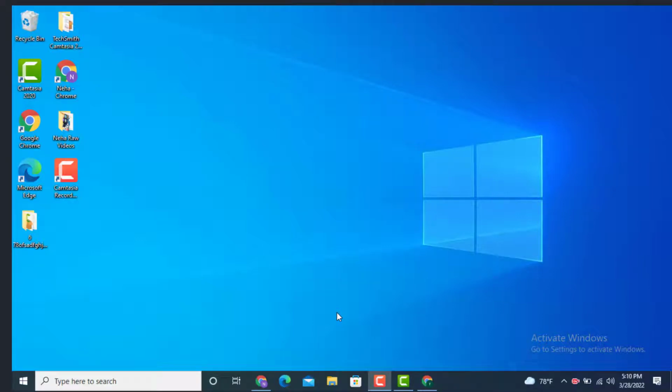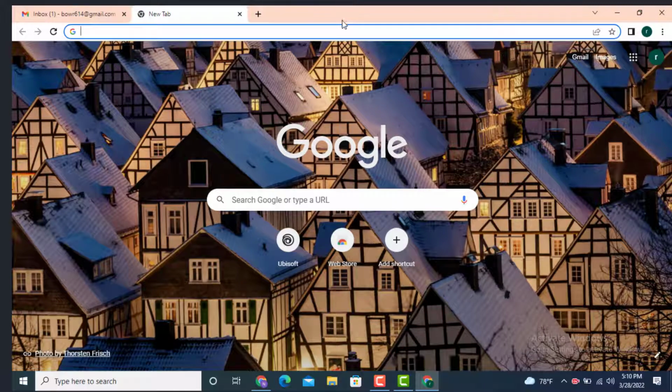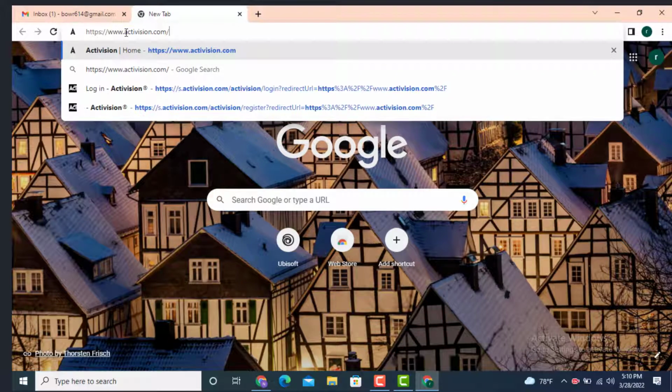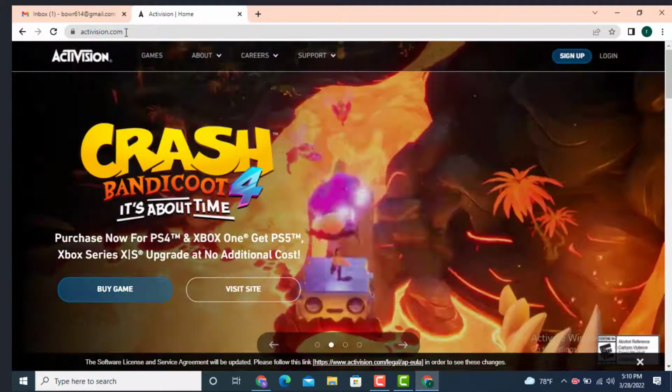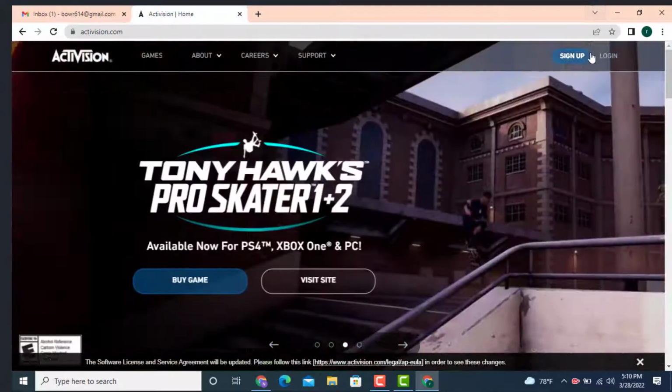Today's video is based on how to recover your Activision ID on your device. So first, go to your web browser, and on top there's a search bar. Type www.activision.com. Next, on the profile page, go to your upper right hand side, and on top there is login.